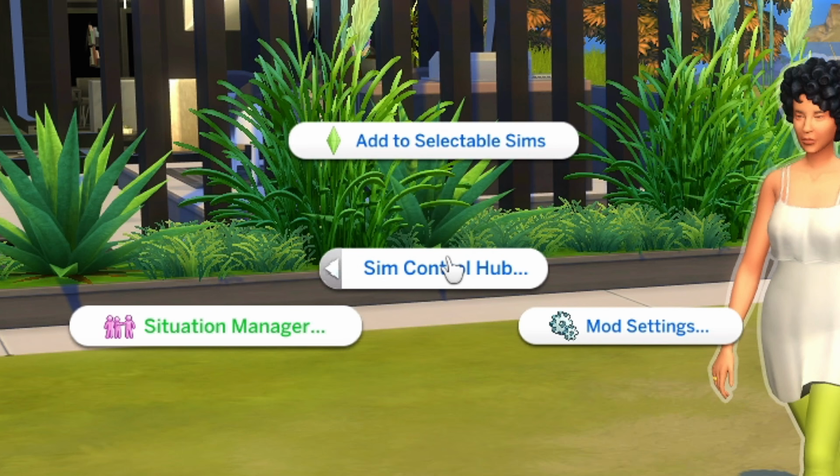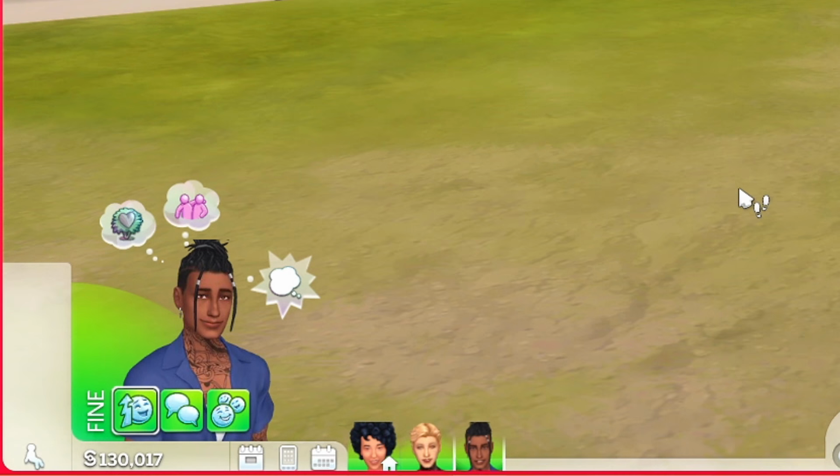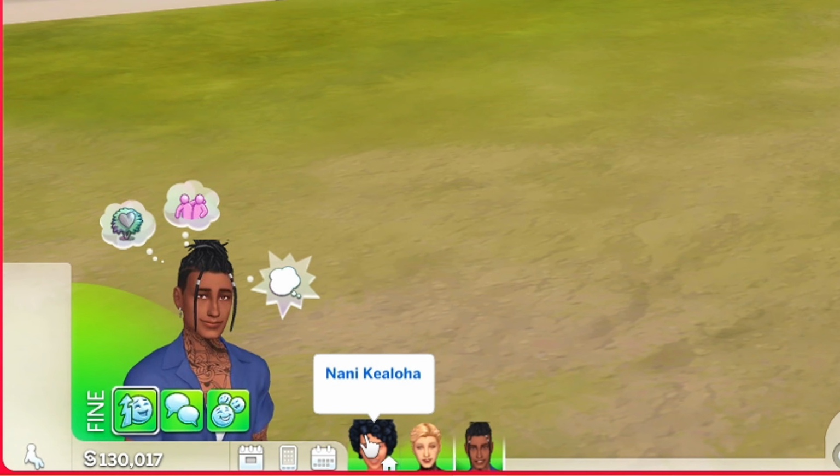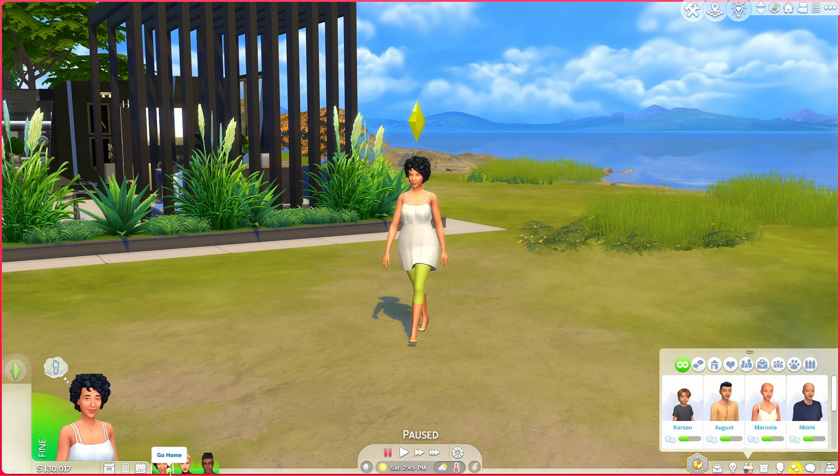But the last option is to add to selectable sims. So we're just going to click on that one. And as you can see, our NPC sim was just added to our playable sims, controllable sims down here. But because you have the option to send them back home, you can see that they do not actually join your family. This will not mess with their family, or at least in my experience. I've heard of some people saying that it does, but personally, that has never been an issue for me.